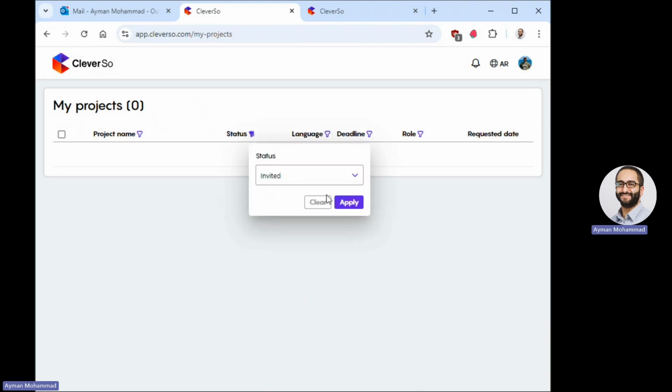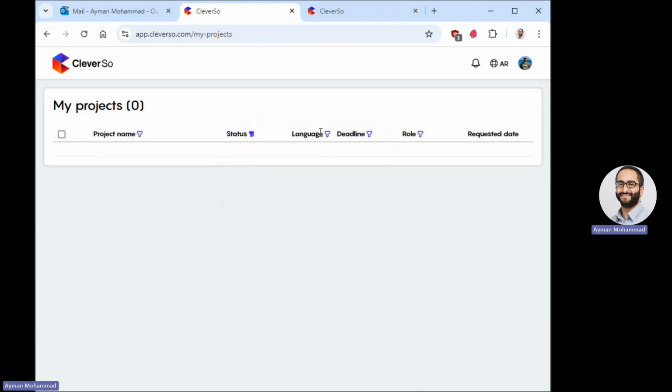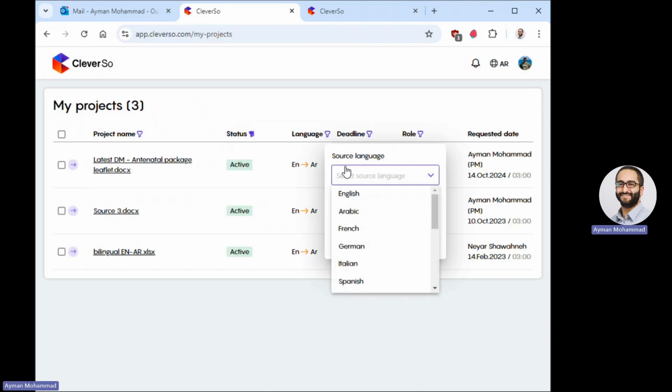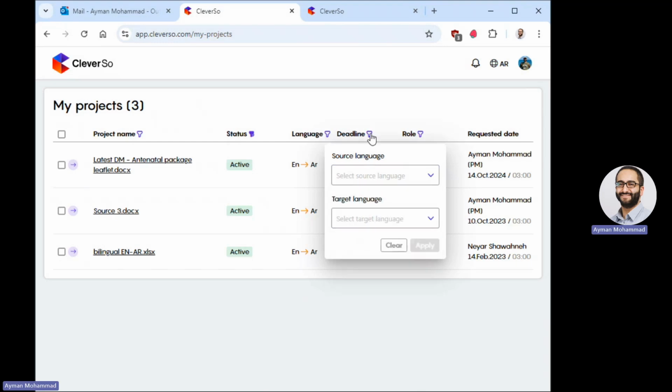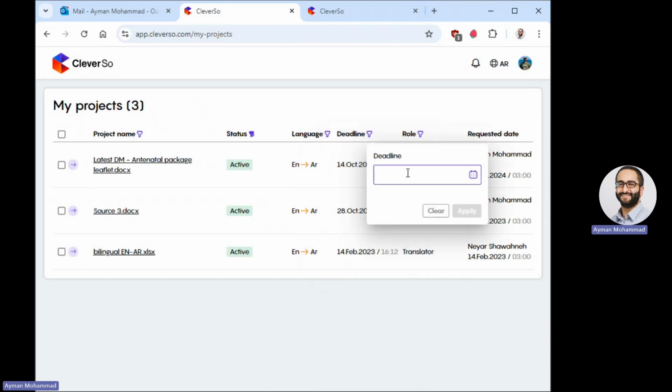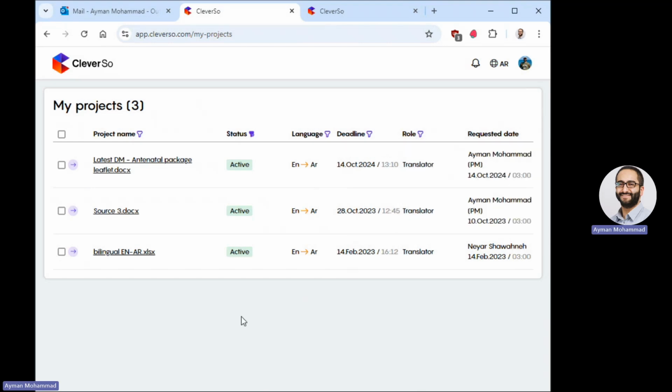And you can also filter by the language directions. If you have a different source and target, you can always filter by that. Deadline, so you can filter for the one that's the nearest to work on it first, and the different roles. That covers the invitations and how to accept them.